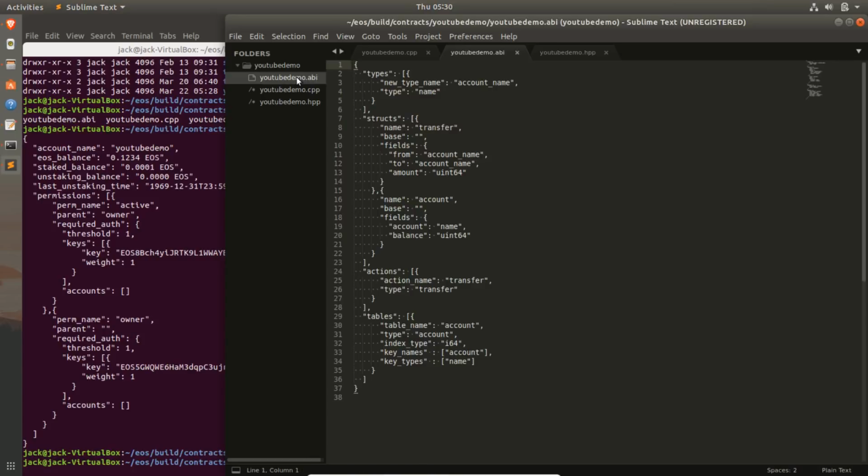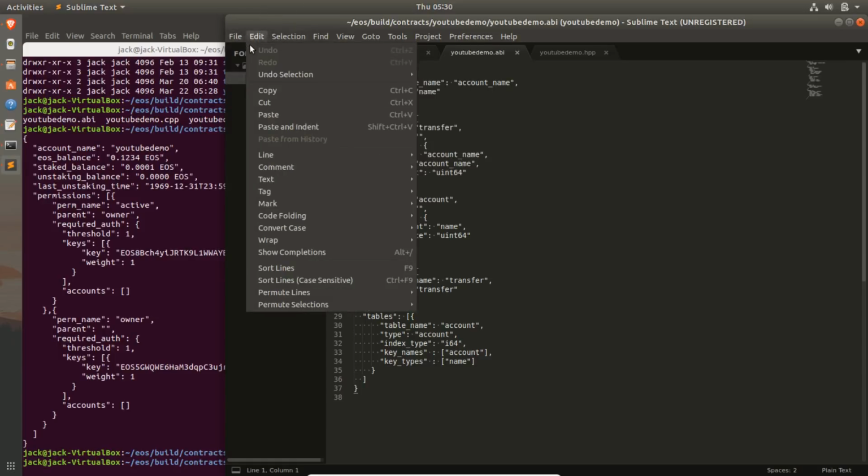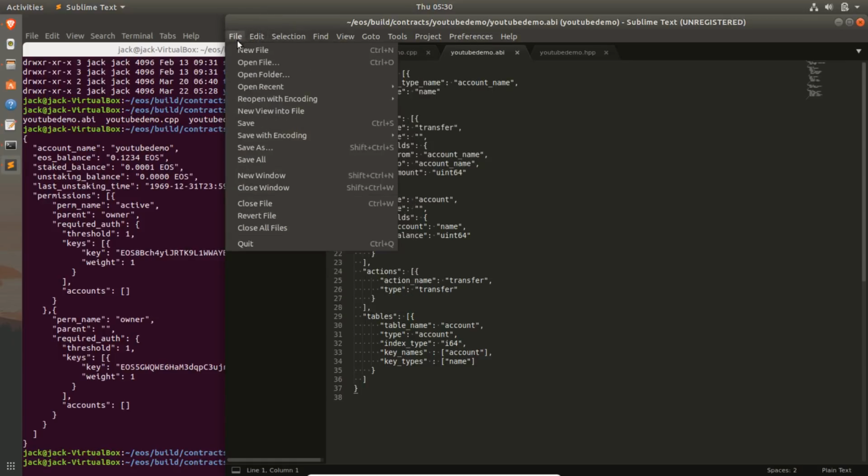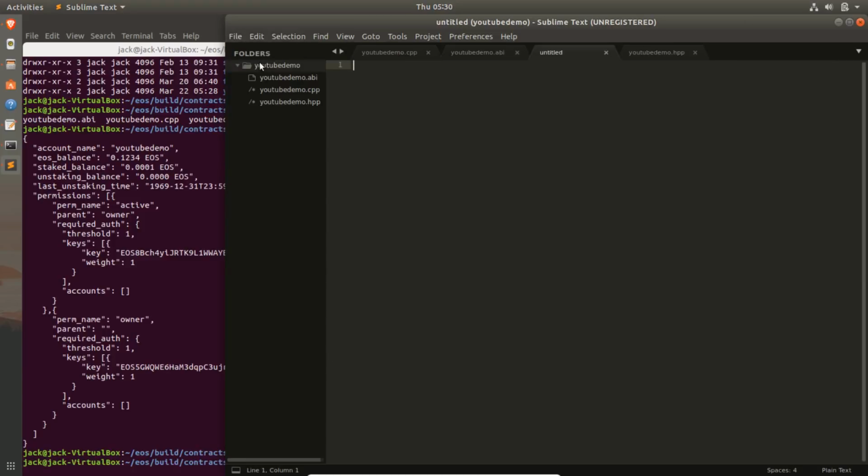So here, let me make a new one here for explanation purposes. Basically how this works is you're going to have a user running a client, and they're going to send a command, and the command they send is going to be called an action. They're going to send an action, and that action will then go to your smart contract, which will be processed.